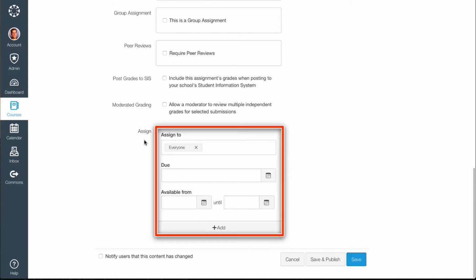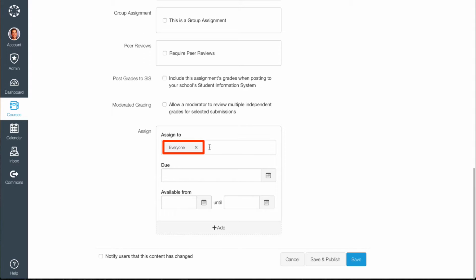And where you assign it is where you have a lot of options. This is really nice because by default, it goes to everyone in the course. You can set a due date for it. So this is when the assignment's due. However, you can also make it available from a certain date until a certain date. So even though that until date may be past due, they can still get some credit and it will mark it as late.